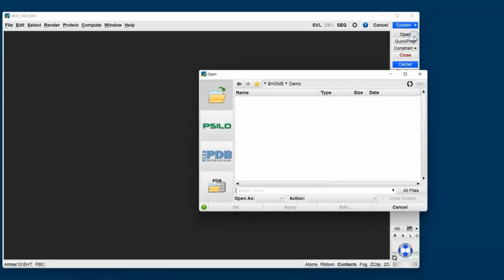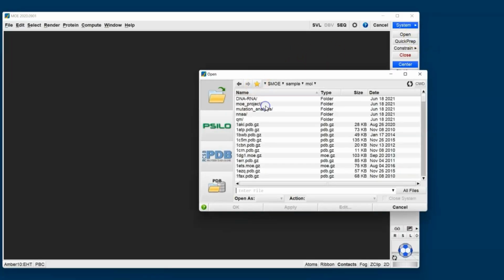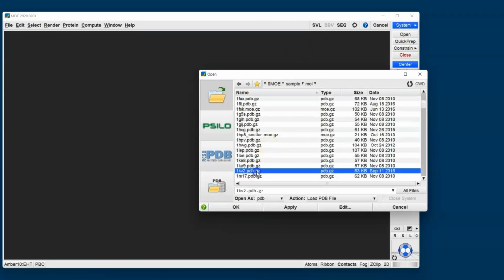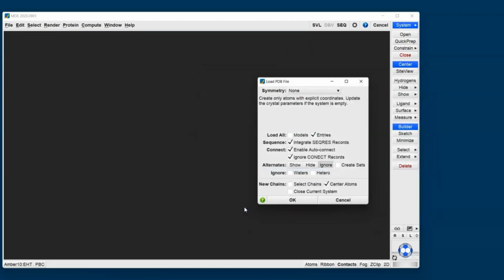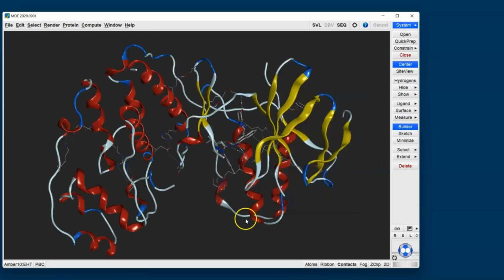So I'm going to use the Open button to retrieve the file that we're going to be working on today. I'll just go ahead, select that, and click OK, and I'm greeted with this Load PDB file panel, which allows me to select what data we want to load into MOE. Here I'll accept the defaults, and we see the structure of human P38 MAP kinase appear in the main MOE window. Notice that it's coloured by secondary structure, with beta sheets in yellow, helices in red, and turns shown in blue.